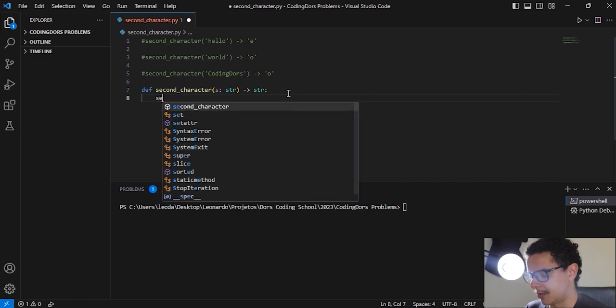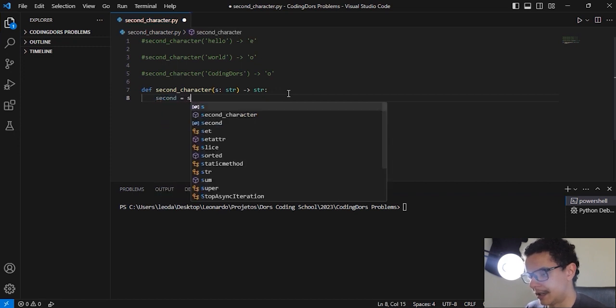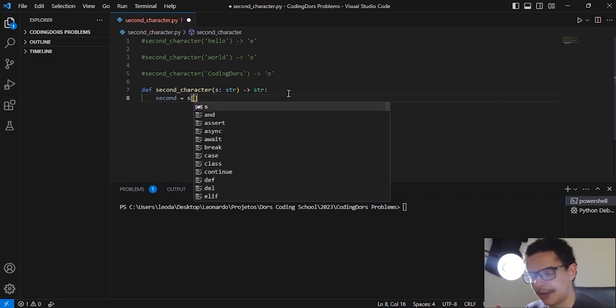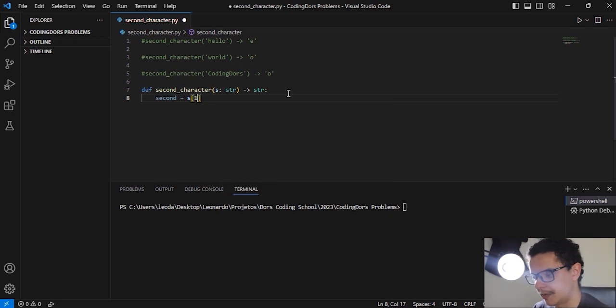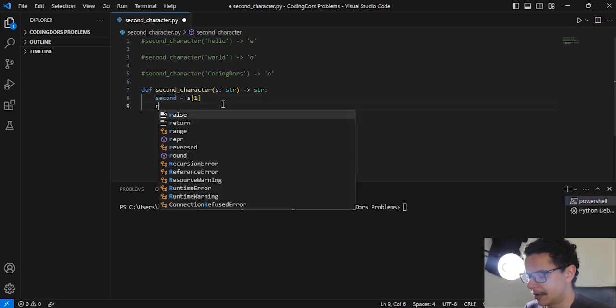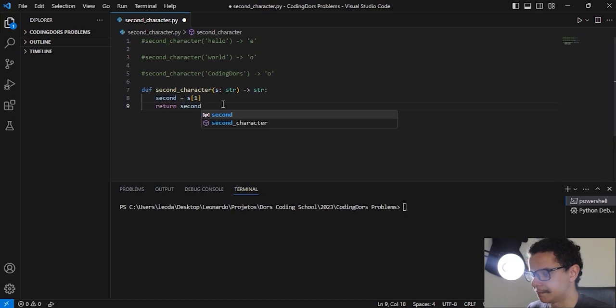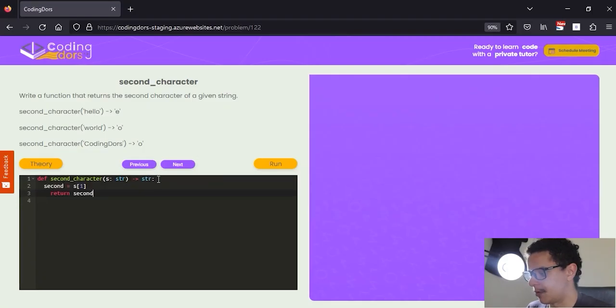So let's do, for example, second equals the letter s, which is the variable where our string is stored. Let's open brackets and say the position of the string that we want to take the letter from, which is position 1. Since we know, just like I said, 0 is the first letter, 1 is the second letter, since we start counting at 0. So here we are basically saying to store in the variable second the second letter of our string. Then we can just return second, right? Let's paste this code here in CodingDors.